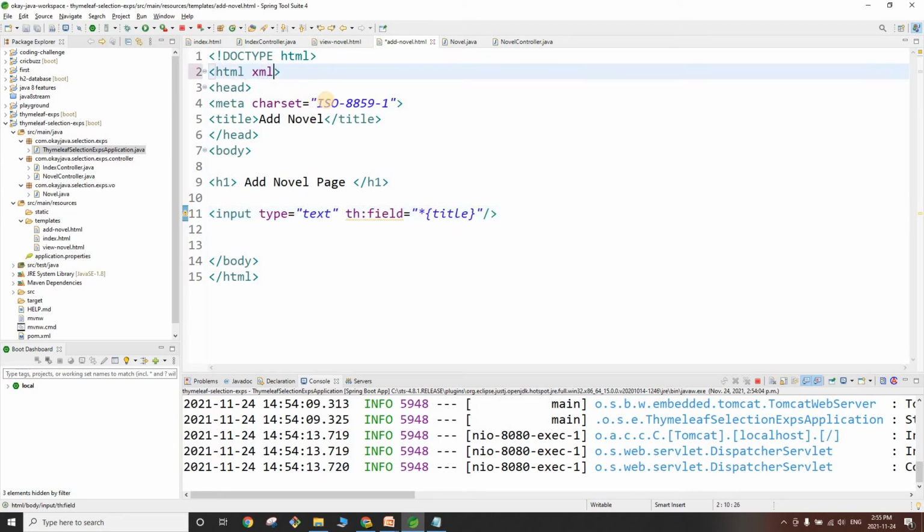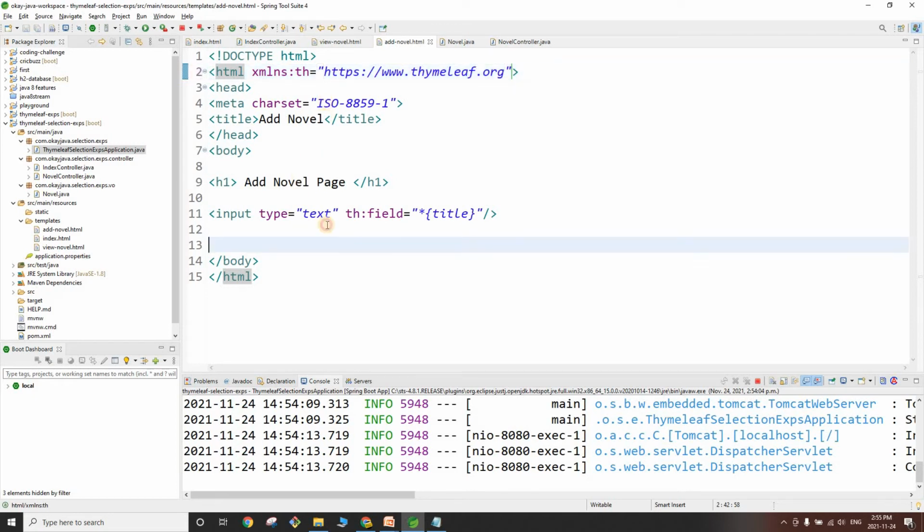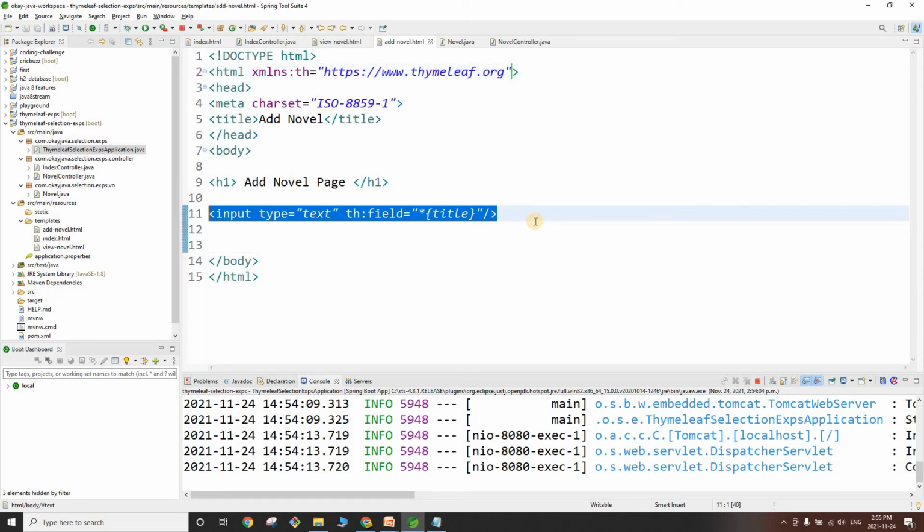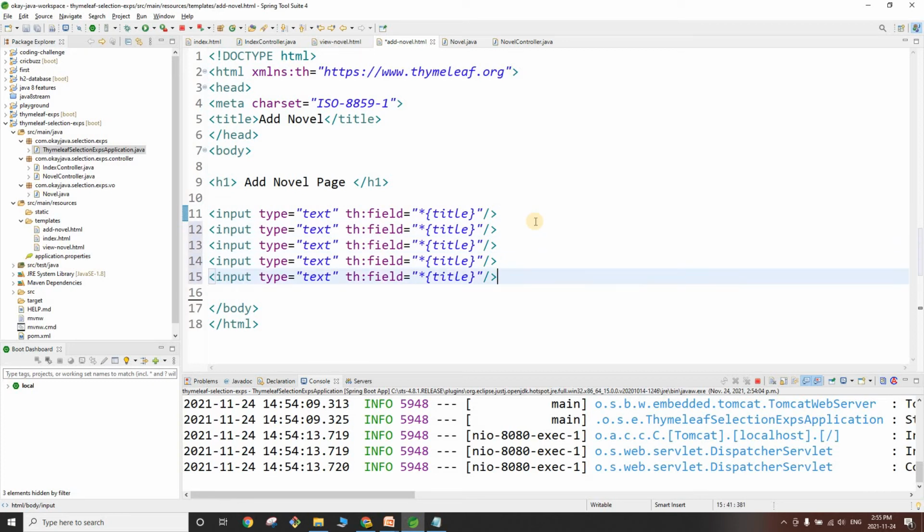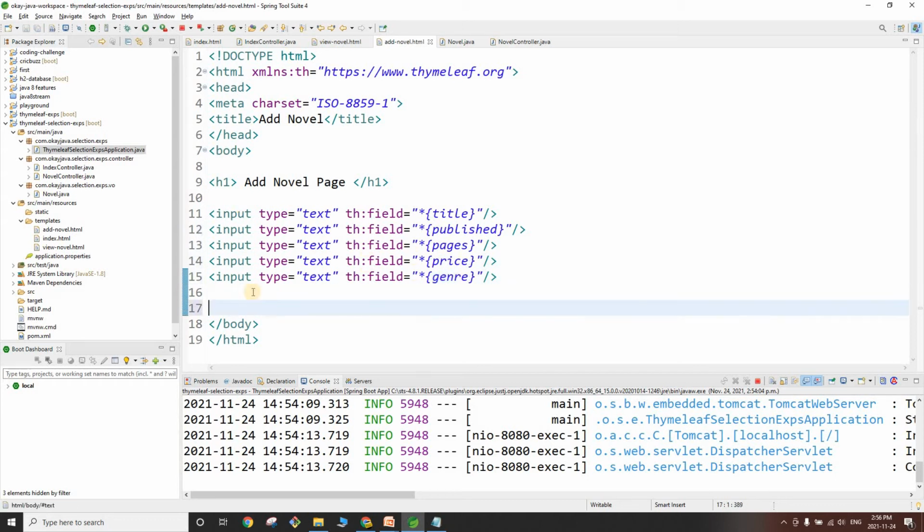Let's add XML namespace :th equals to https://www.thymeleaf.org. So this guy is happy now. Let's go and do the same for the other fields as well. Right, so we are going to do this one for published. Then we have number of pages, then we have price, and then we have genre. So we are going to take these inputs from the user.